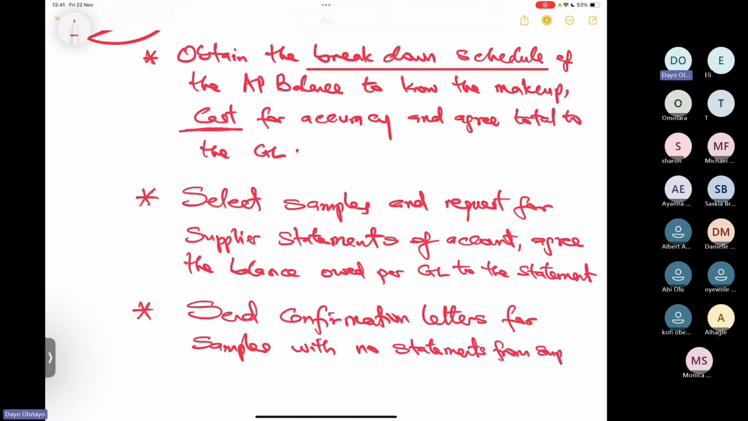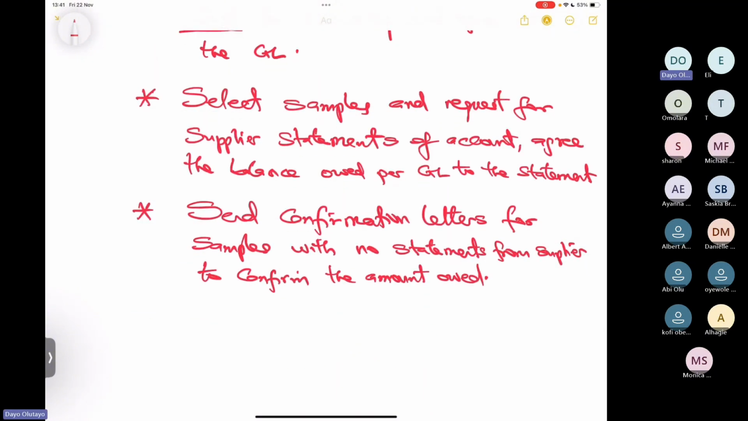So if your supplier does not send a statement, then we can send a confirmation letter. Why? To confirm the amount owed, which is your payable ledger. That's another procedure. Also, you can do analytics, guys.